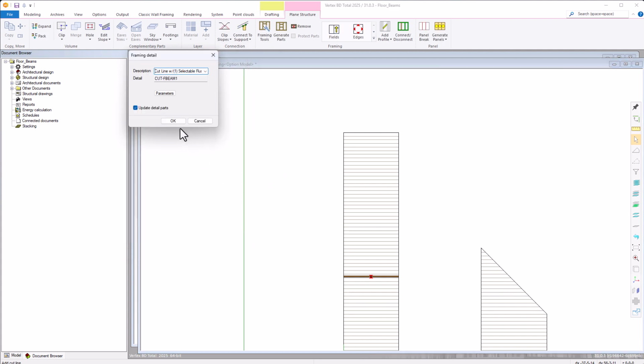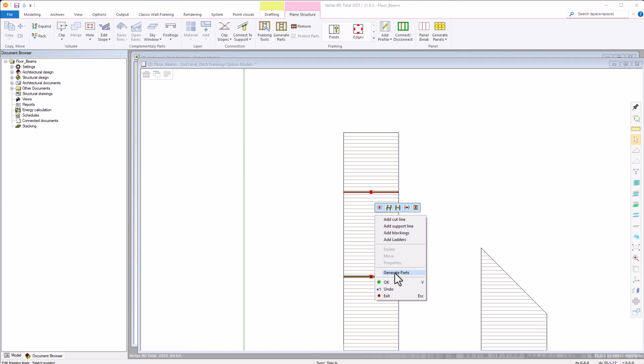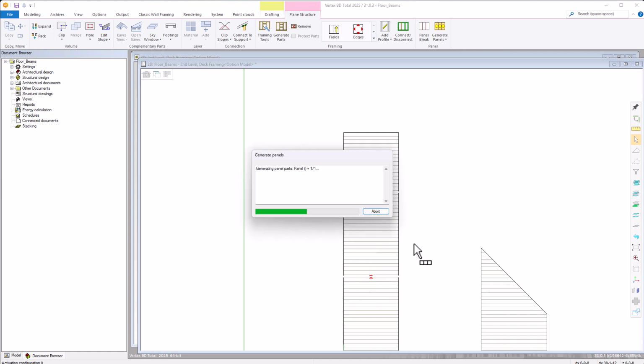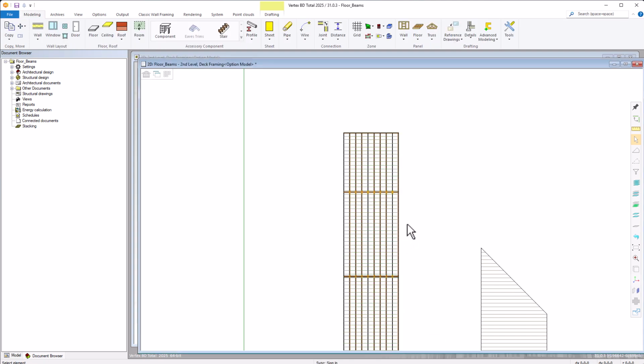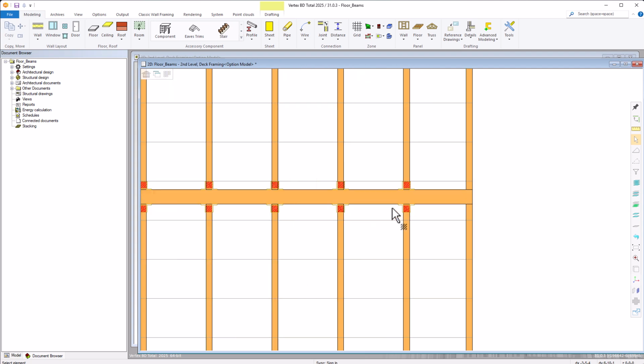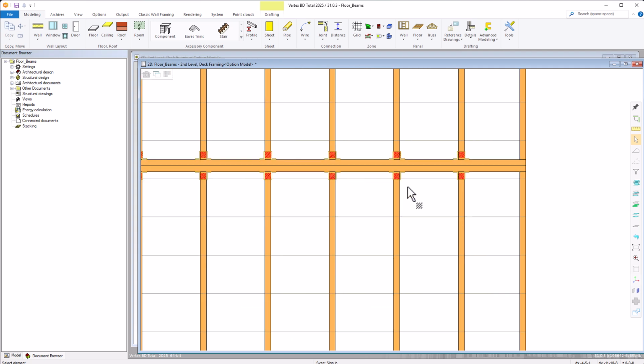Select OK, and select OK in the framing detail to add the second flush beam. Right-click and select Generate Parts to add the floor framing. Select the Escape key or right-click and select Exit to end the command. Hangers have been automatically added to each of the flush beams.